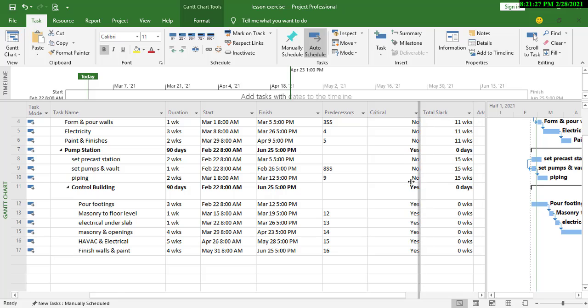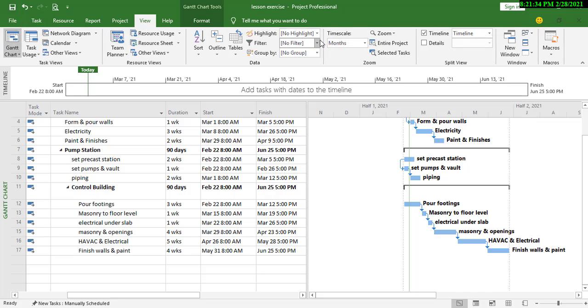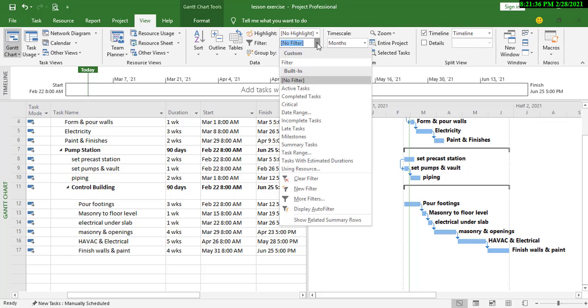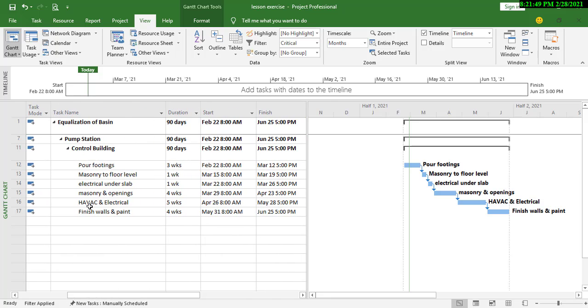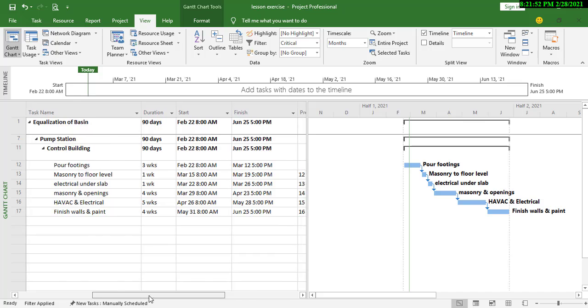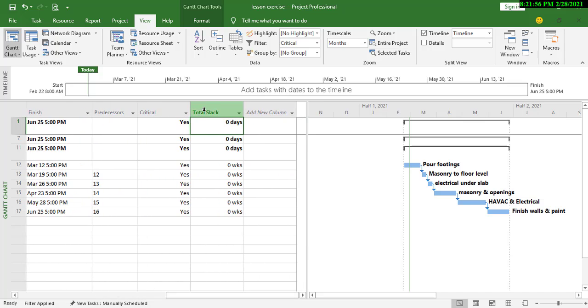Now let's look at the Gantt chart. We are going to filter some critical activities here. So we are telling the MS Project to filter critical activities. Now you see them. You see that all these activities are critical because they have a total slack of 0.